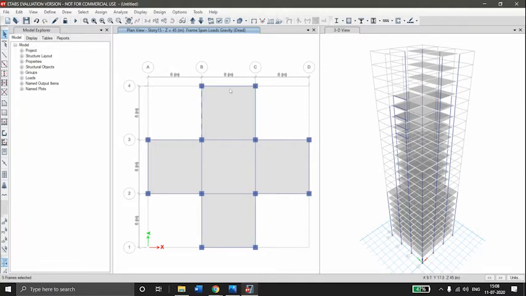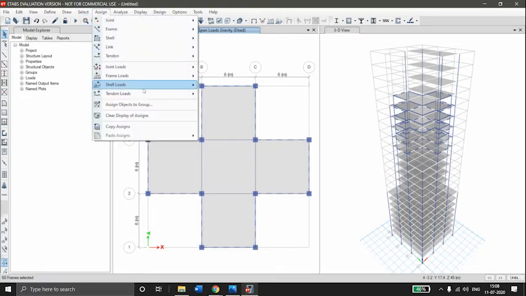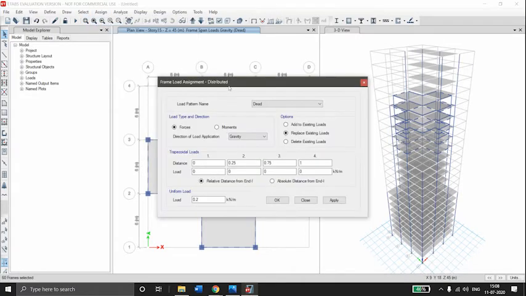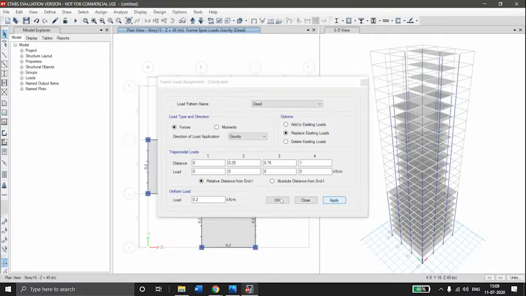Select external beams. Go to story 15. Select external beams. Go to assign frame loads distributed, 0.2 kN per meter. Apply. Okay.